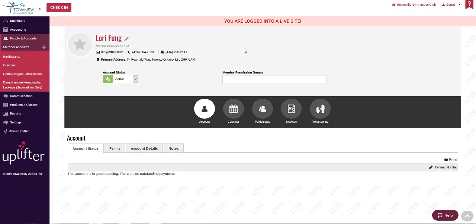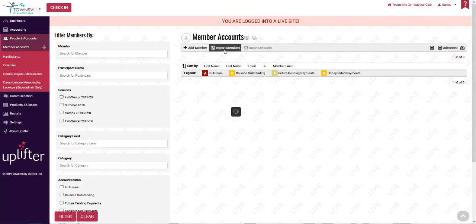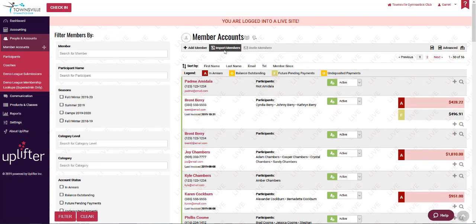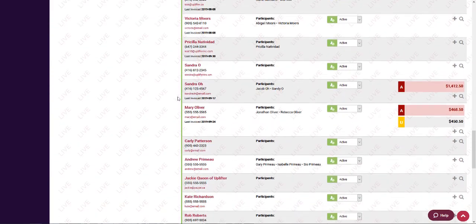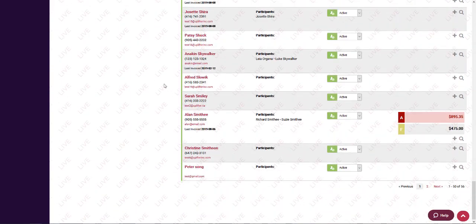Excellent. So that is editing your members. Now, it may be true to say that there are certain circumstances where you just want to get rid of someone. In that case, you will want to pop back to People and Accounts, Member Accounts. And on this page, you can find, again, all of your members. So you'll want to scroll through and find the person that you no longer want. In this particular case, we are going to select Alfred.